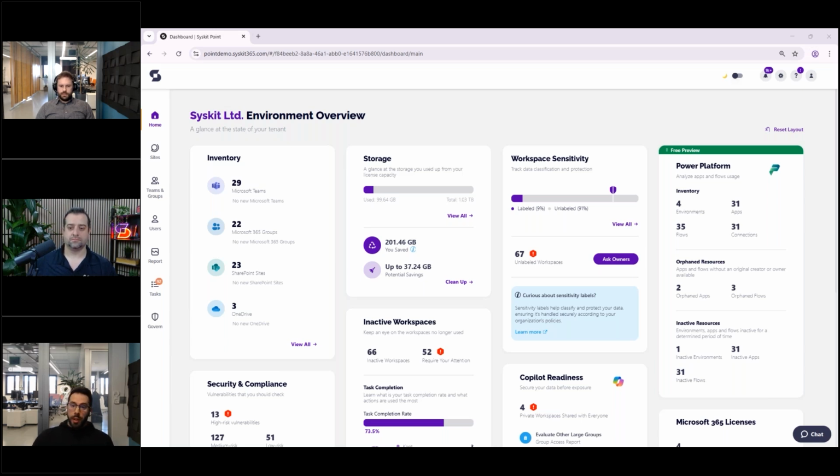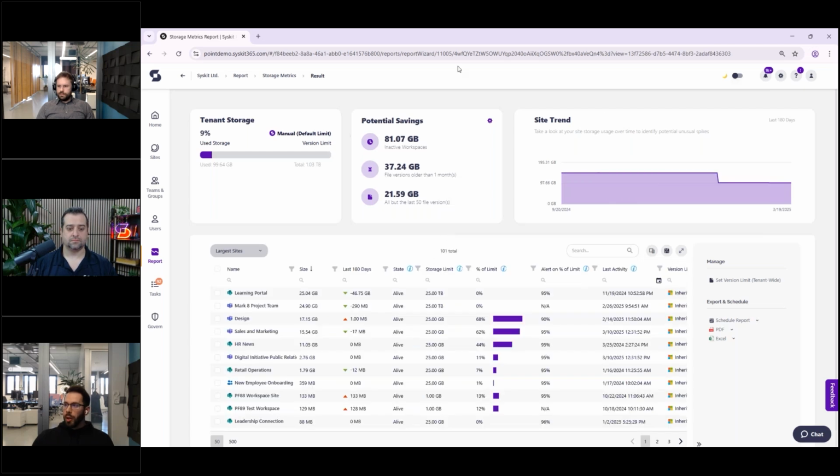Now, if you're interested in storage, you can see the total storage savings here in Syskit Point. And if you go into details, you can see how much you save in general, and you can also see how much you save with the inactive workspaces. Now, this number is a bit higher than what I just said, but that's just because this environment that I'm showing is a demo, so it's not representative of real-world data.